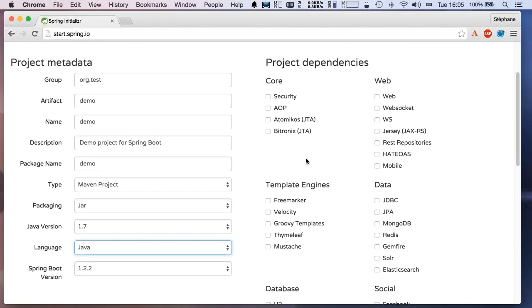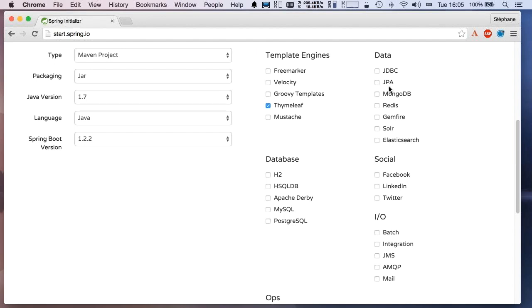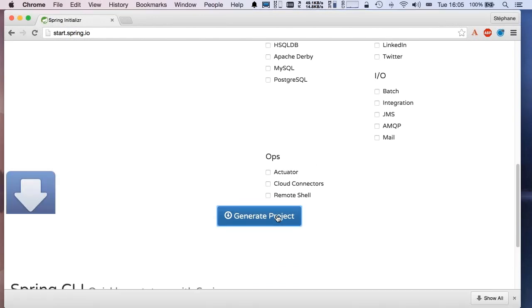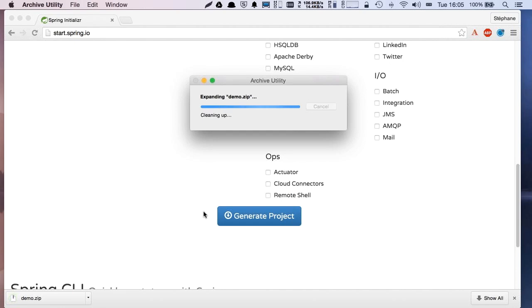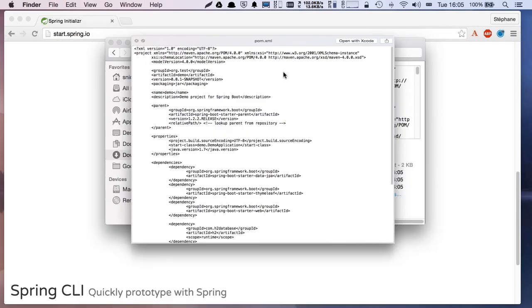And what Spring Boot is going to do is, based on the presence of those libraries in your classpath, it will try to auto-configure things for you. So for instance, if you want to build a web application and you want to use Thymeleaf as a template engine, then you can select those two, and you can also select others. You can, for instance, also say you want a JPA backend using H2. And once you're done with that, you can generate a project, and that will generate a zip file you can basically open in your IDE.